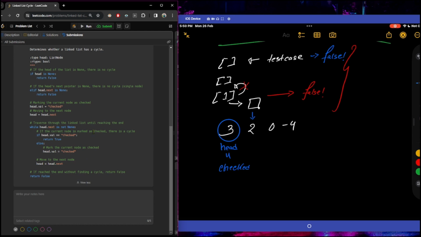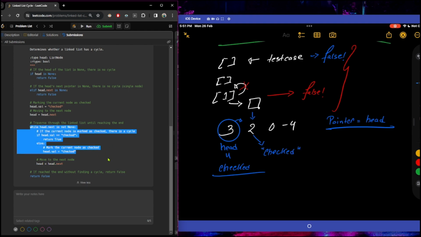So while head.next is not None, we need to understand, is the next value present or not? So is there a node after 3 or not? If it is, go there and check the value. See here we're checking if the value of the pointer, which in our case is the variable called head, is the string "checked". And if it is, that means there is a loop, so we return true, else we replace the value. So for the next one, for our case, it's not, so we are replacing the value with the string "checked", and this is how we traverse the whole linked list.